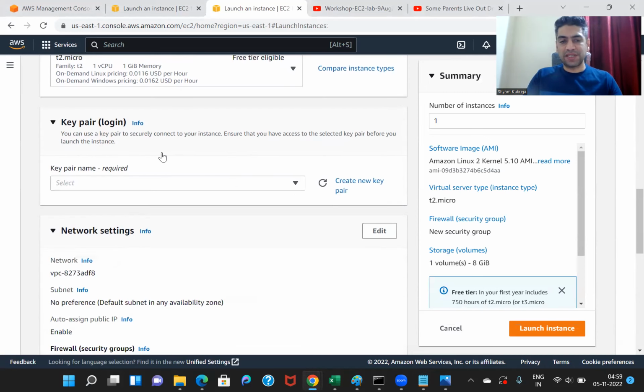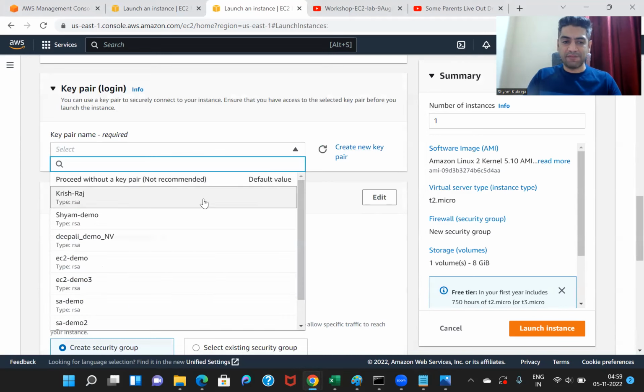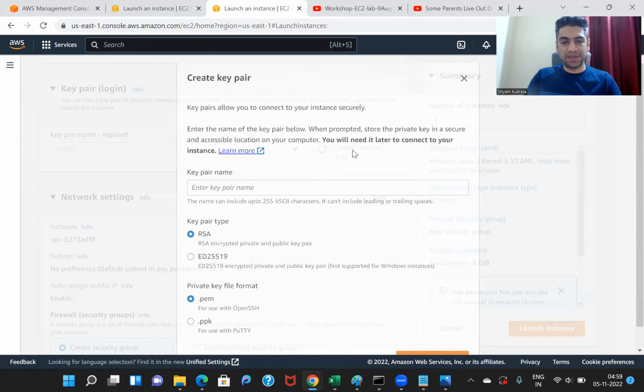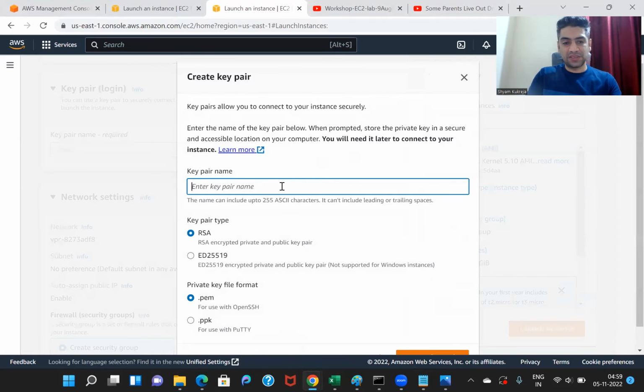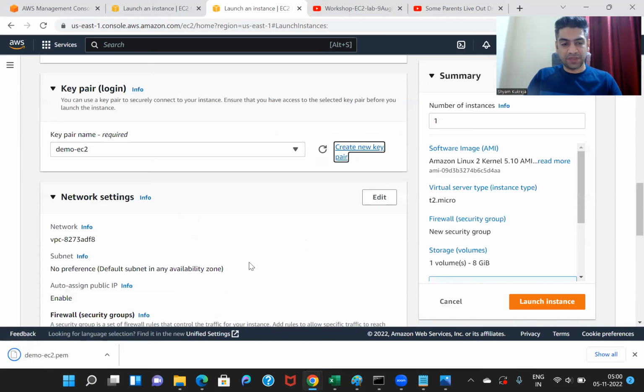The next option is the key pair. This is required when you are creating a machine, and more importantly when you want to log in to that machine using SSH, that is, when you want to connect to that machine. I have many key pairs out here. You won't, because you are doing it for the first time, so you can click on create new key pair. Give it some name, let's say demo-EC2. You can go with the defaults, like RSA and .pem. I'll click create key pair, and you can see the .pem key got downloaded.